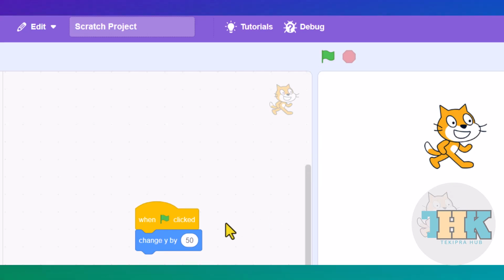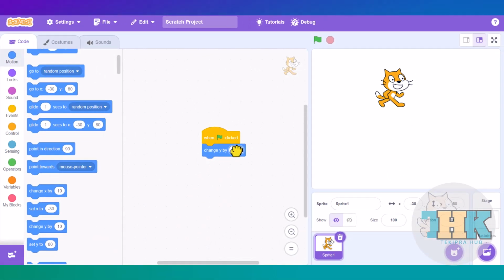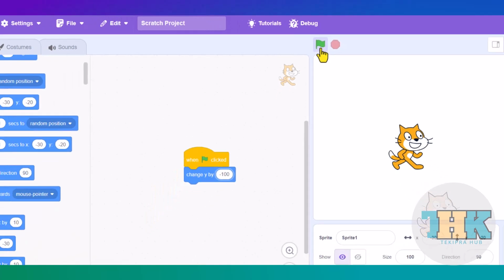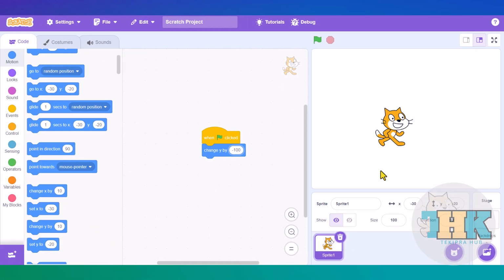It's moving up. What about going down? I guess you know, negative. So let's have negative 100. Going down, negative 100. So we expect here to be negative 20. So let's click on the green flag. It has moved down 100 steps.